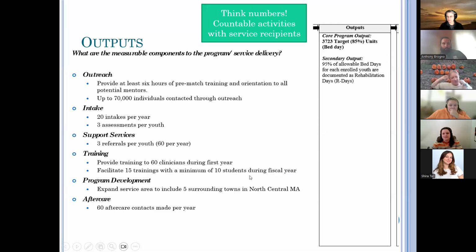Outputs. I think this is sometimes the most confusing column in the logic model for people. We often are only looking for one output. This isn't complicated, although we sometimes have to make it complicated depending on the type of service or the funder. And these are the measurable components to the service, the program or service delivery. So if outreach is a major part of the service, that might be our output.